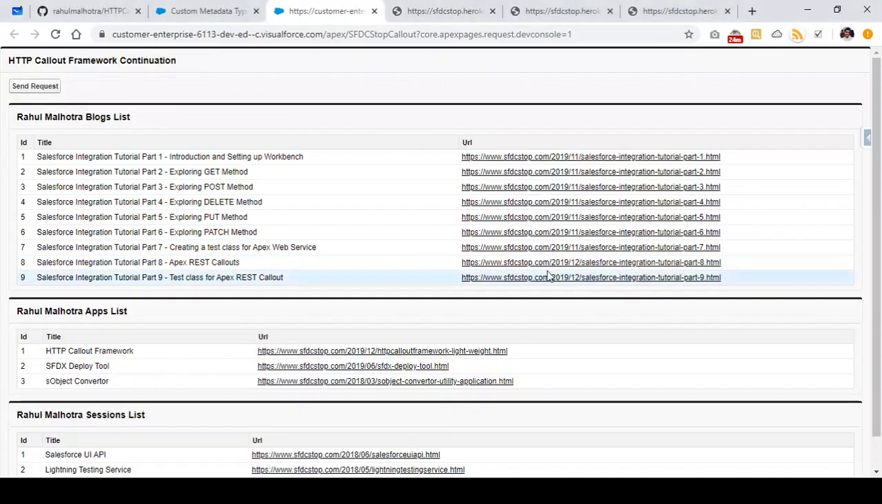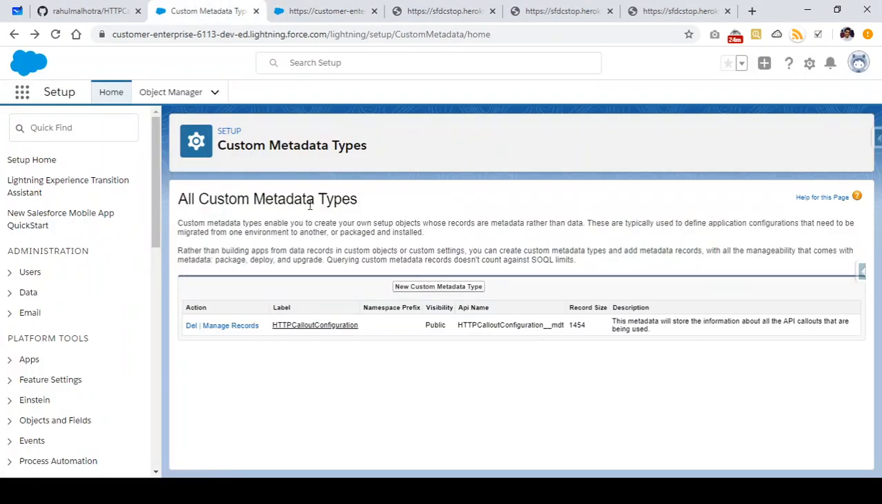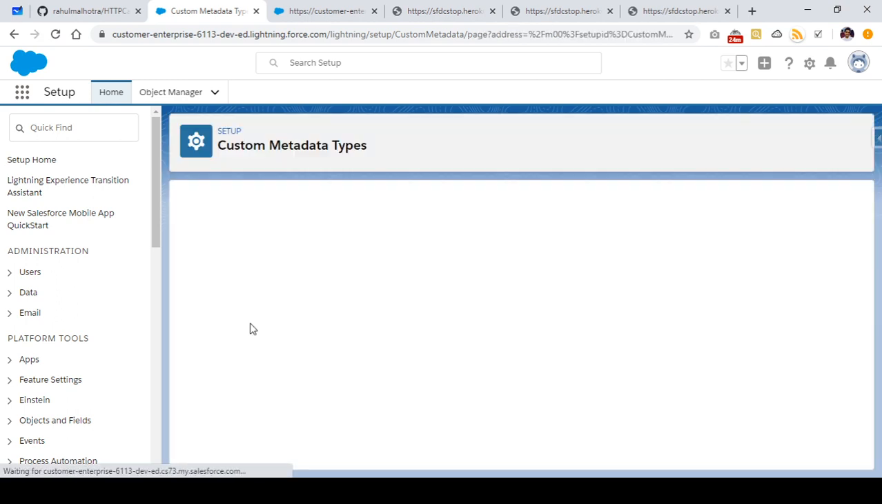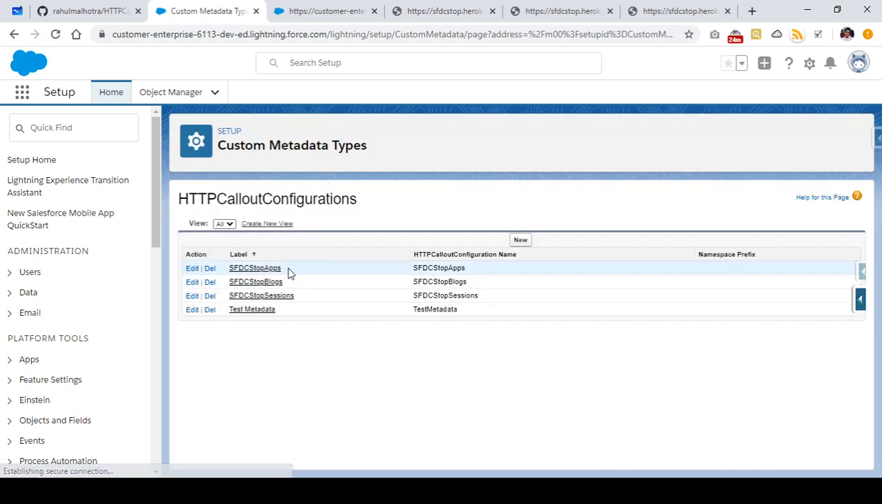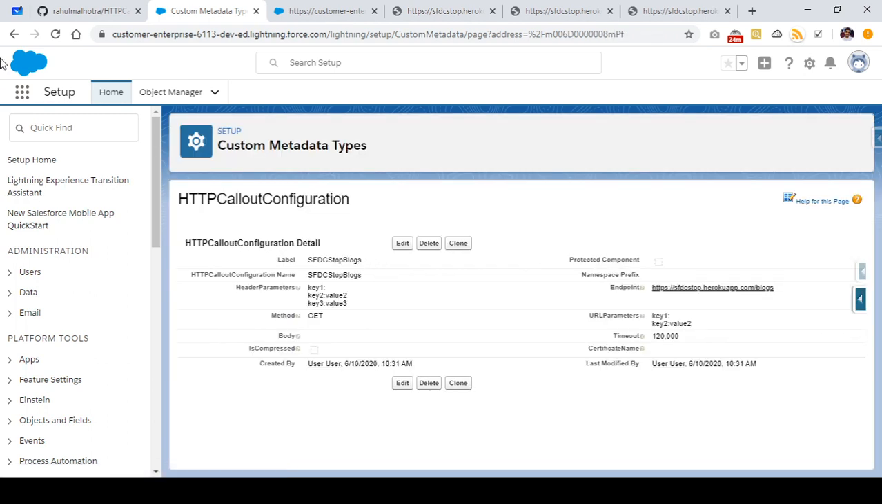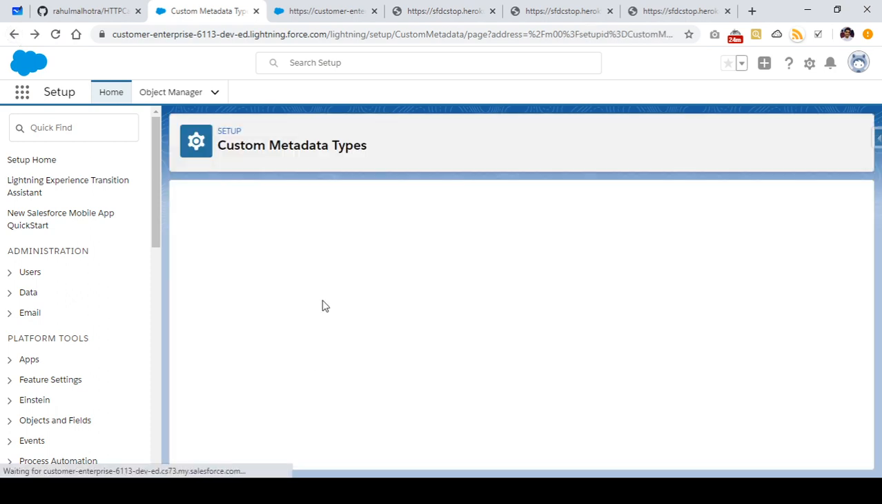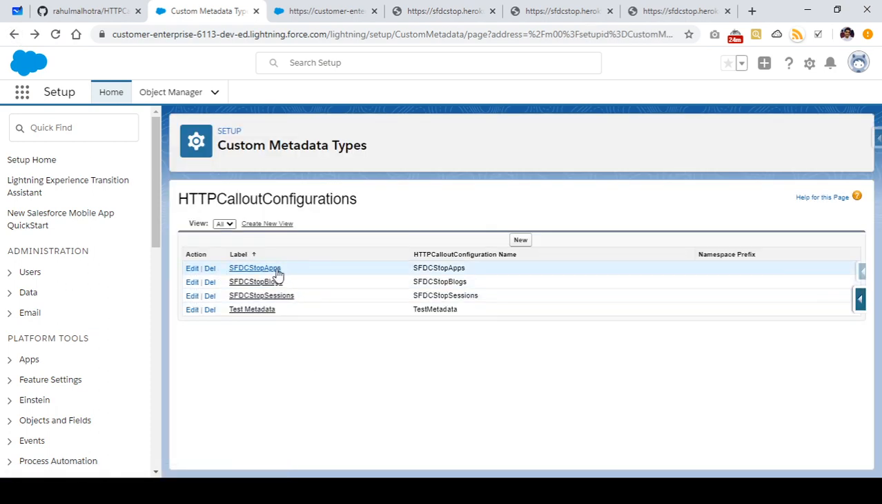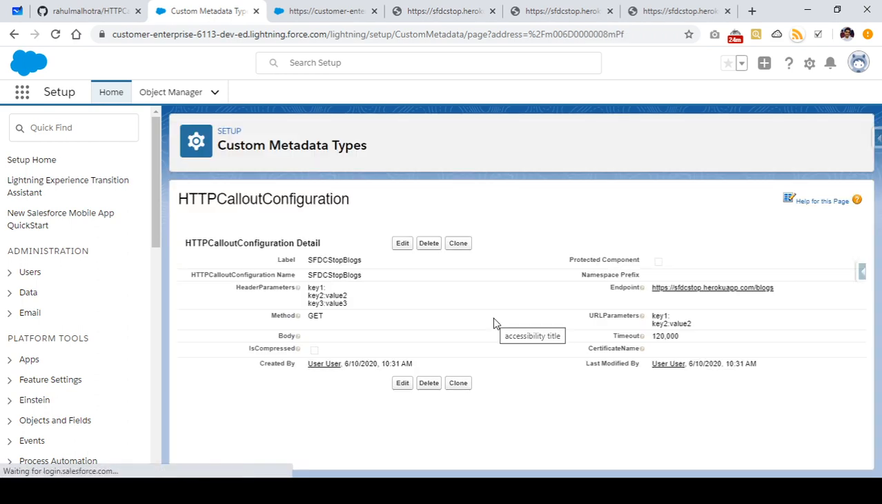If you remember the other features of the HTTP callout framework, inside this framework we have a feature where we can create custom metadata, and we can use those custom metadata to perform the callout, right? As you can see here, for three different APIs, I have created three different metadata. For the blogs API, I have SFDC stop blogs. For the sessions API, I have SFDC stop sessions, and for the apps, I have SFDC stop apps, right? Okay, so let's open any one of these metadata and see what we have in there.